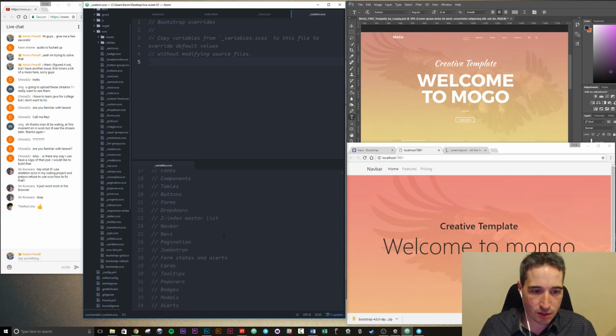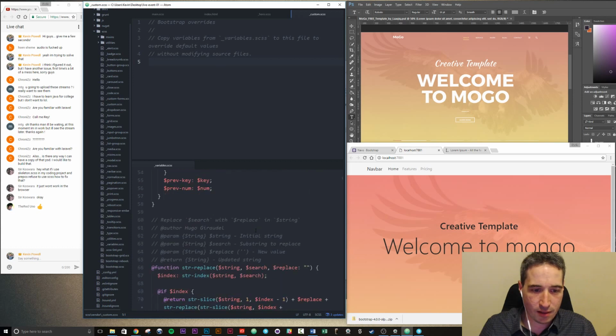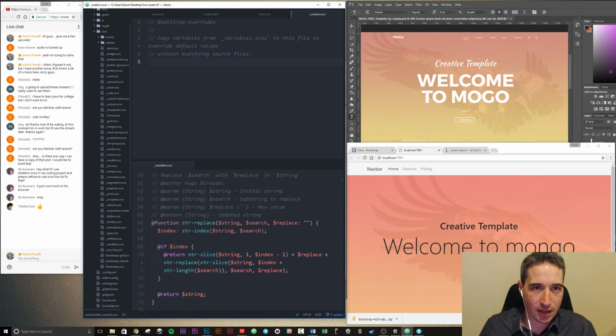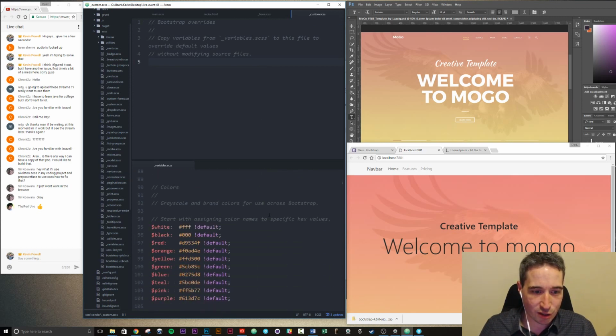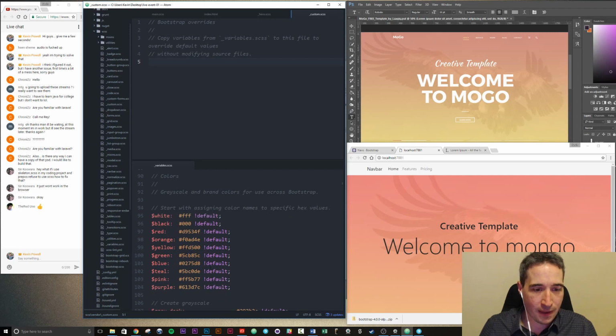So what I'm going to do is start with my colors because the colors are right at the top. And I'm actually going to show you why I mentioned at the very beginning that there's a mistake in their Bootstrap file in this version of alpha that you'll have to fix. And I'll show you exactly what I'm talking about.